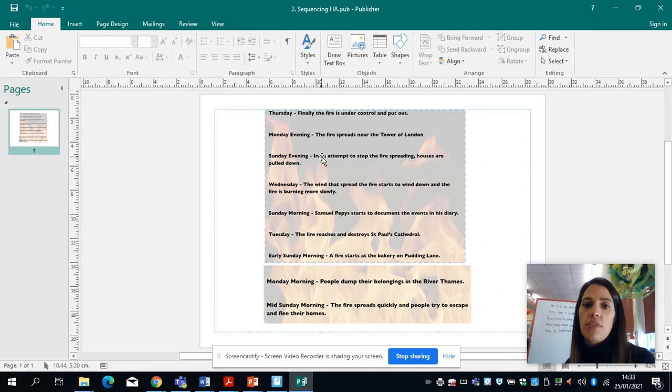We've got Monday evening, the fire spreads near the Tower of London. Sunday evening, in an attempt to stop the fire spreading, houses are pulled down. Wednesday, the wind that spreads the fire starts to wind down and the fire is burning more slowly. Sunday morning, Samuel Pepys starts to document the events in his diary. Samuel Pepys is a man who recorded everything that happened in his diary, so we know more about it today. Tuesday, the fire reaches and destroys St Paul's Cathedral.